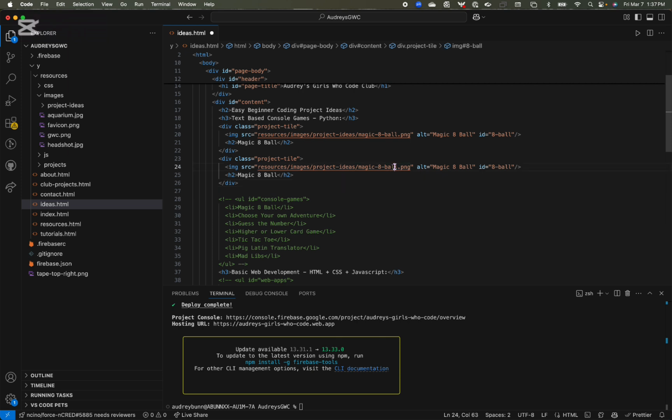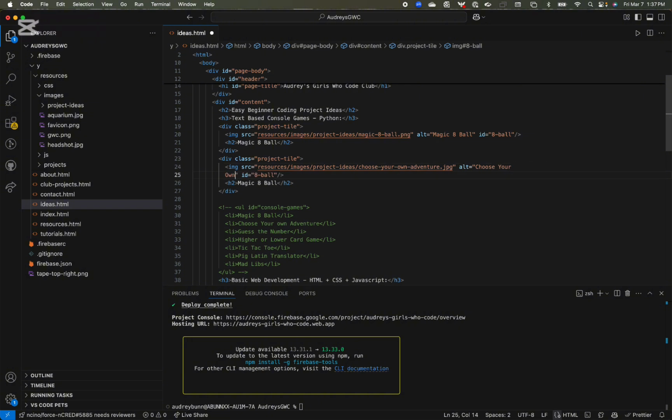I'm going to change my image because my next one in my list down here is choose your own adventure. Choose. It's not going to suggest for me. There we go. Choose your own adventure. Change my alt text. Okay. I'm just going to name that one adventure. Beautiful.